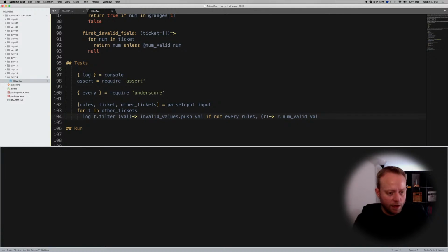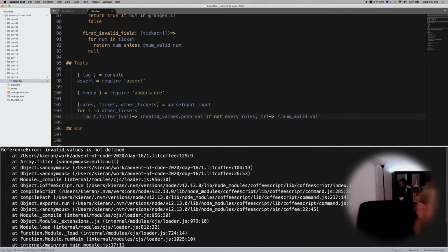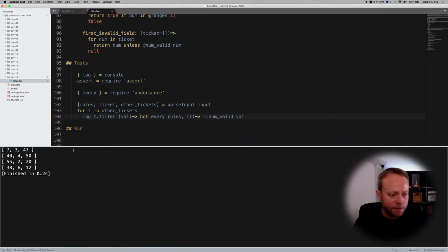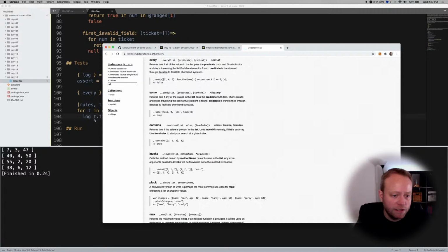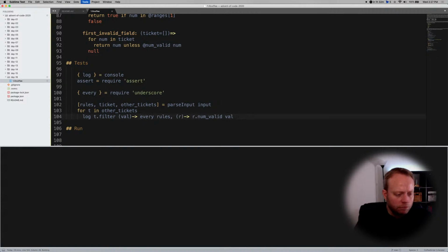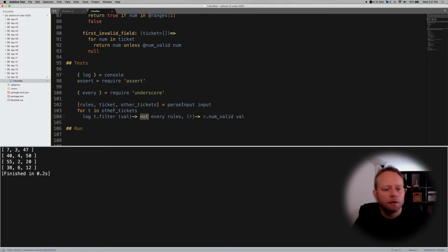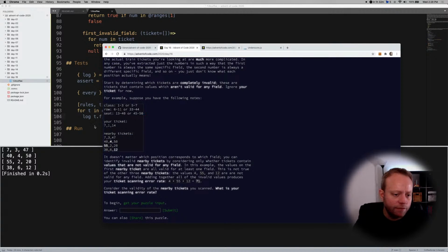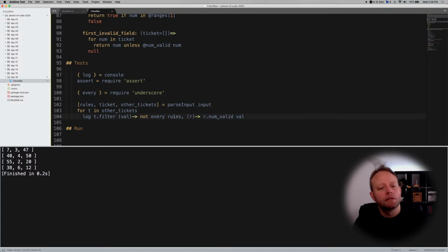So let's log that. Okay, that's angry. So invalid values. All right. So okay, we want to filter out. We want to keep the opposite of if all of them pass. So 7, 347. That's weird. So 7, 347, that's just our first ticket, right? 7, 347. Yeah, so maybe this isn't working.